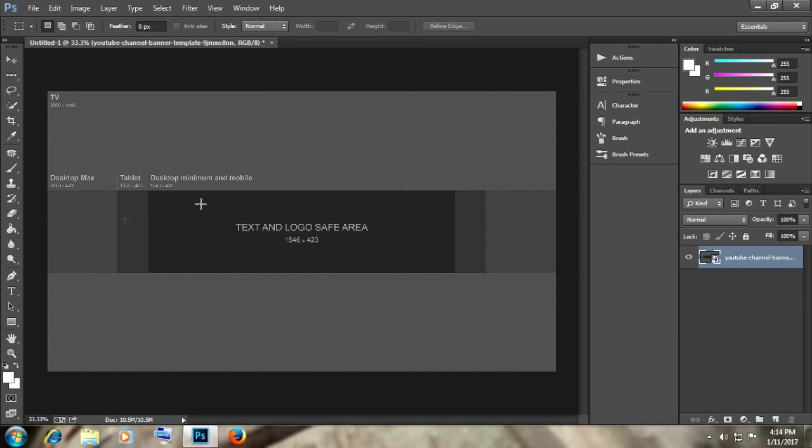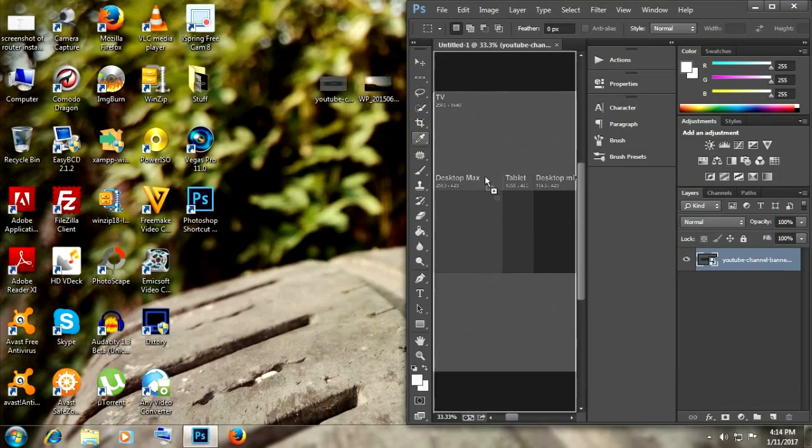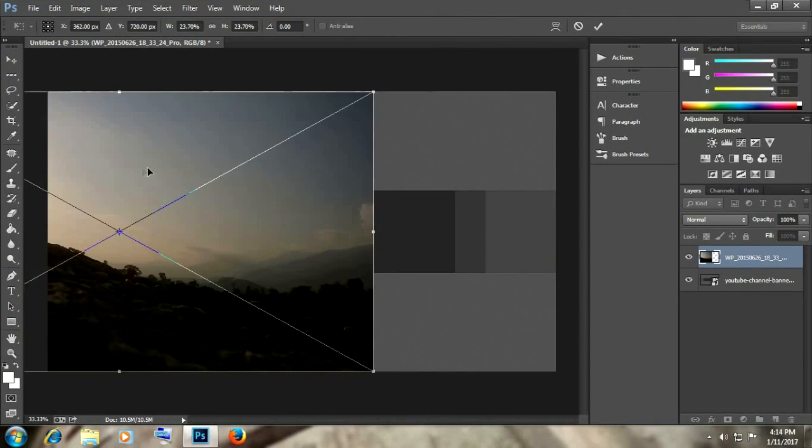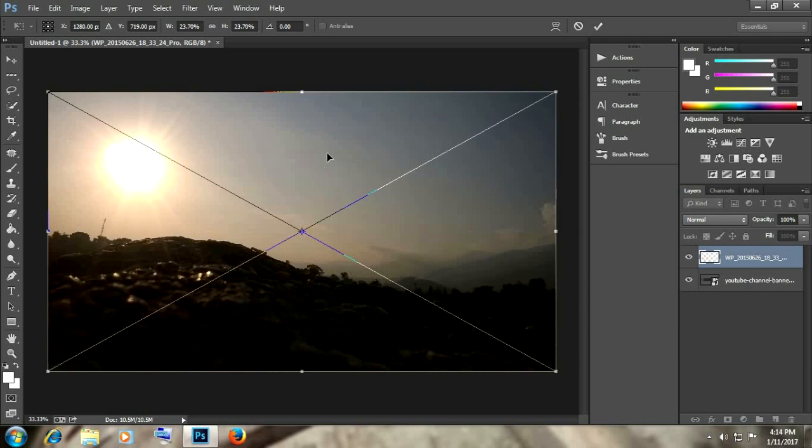This dark area, the darkest area right here, is visible. It is the safest area. It is visible on mobile phone, tablets, desktops, and televisions, everything. So we would just write the text in that area. Then just drag and drop the photo that you want to use as the background.